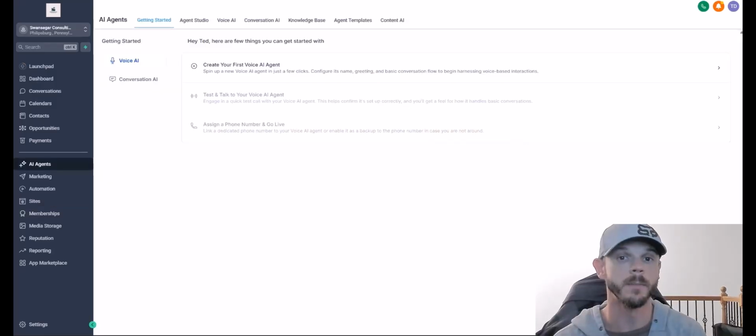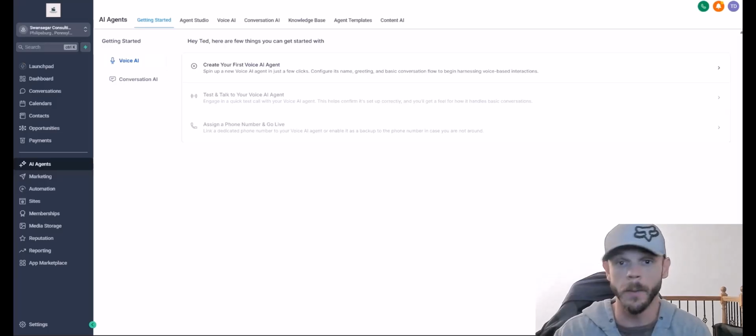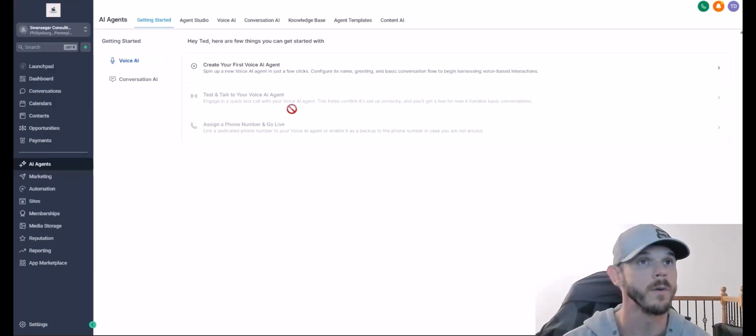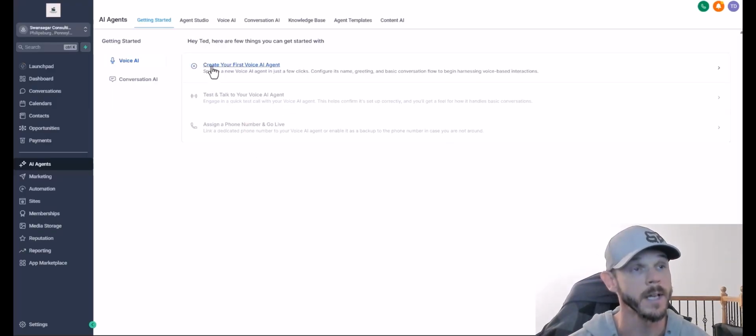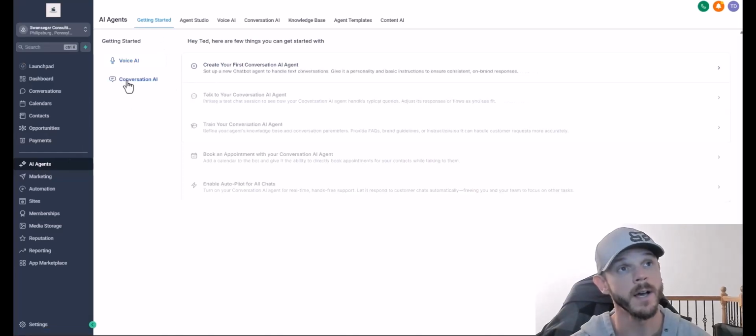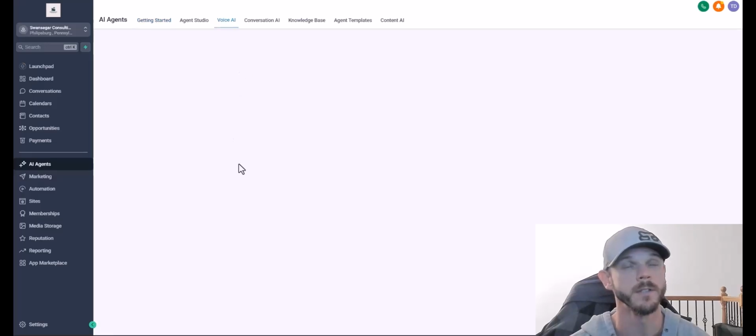Now let's set up conversational AI. This will act like a 24/7 receptionist for Aaron that'll capture leads, text people back, update the CRM. It'll do customer service for him. It'll even book people right on his calendar. So let's create our first AI agent. So we want to click create your first AI agent. And to do that, you go into AI agents here. We have voice AI and we have conversation AI. So let's set up the first voice AI agent first.